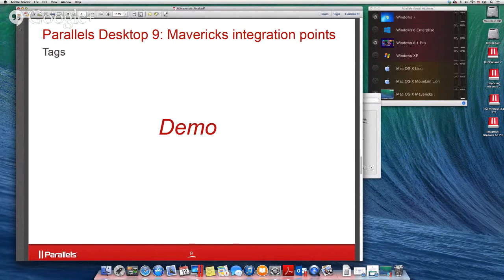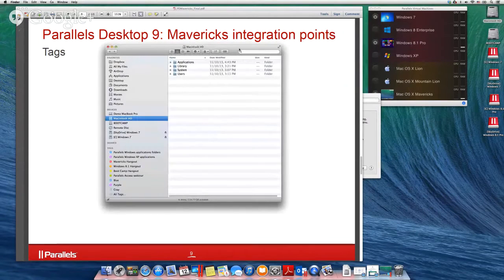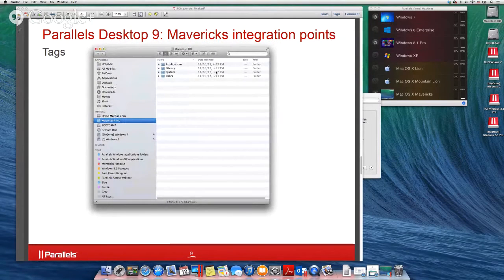Continuing, tags. Tags are really cool, but you have to see them first to know what they're useful for. So I'm going to open up a window here, and you'll notice, in addition to favorites up here, I have some tags down here. Tags are like virtual folders.